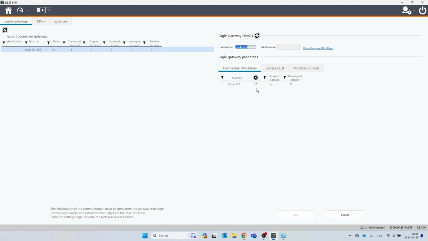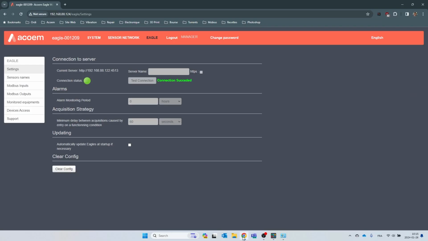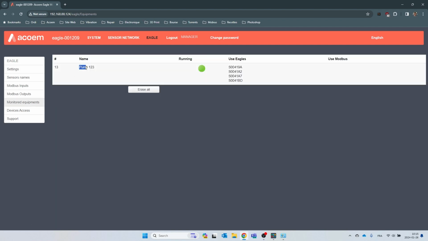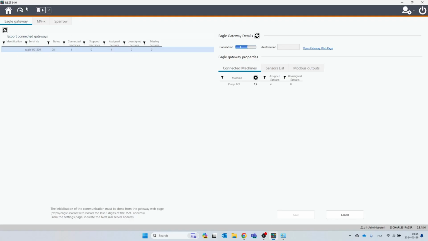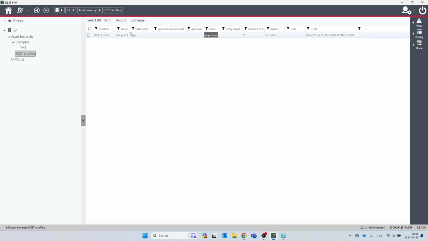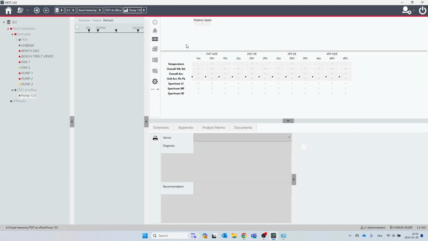To double check if the acquisition is working on your gateway, so if the gateway received the right configuration, you can go back into your browser and go into monitored equipment, and you can see that it is monitoring pump 123. As soon as it gets the data, the signal and the overall, it will send all the data back to the server, and you'll be able to do analysis. So if I wait here quite a long time, I will.